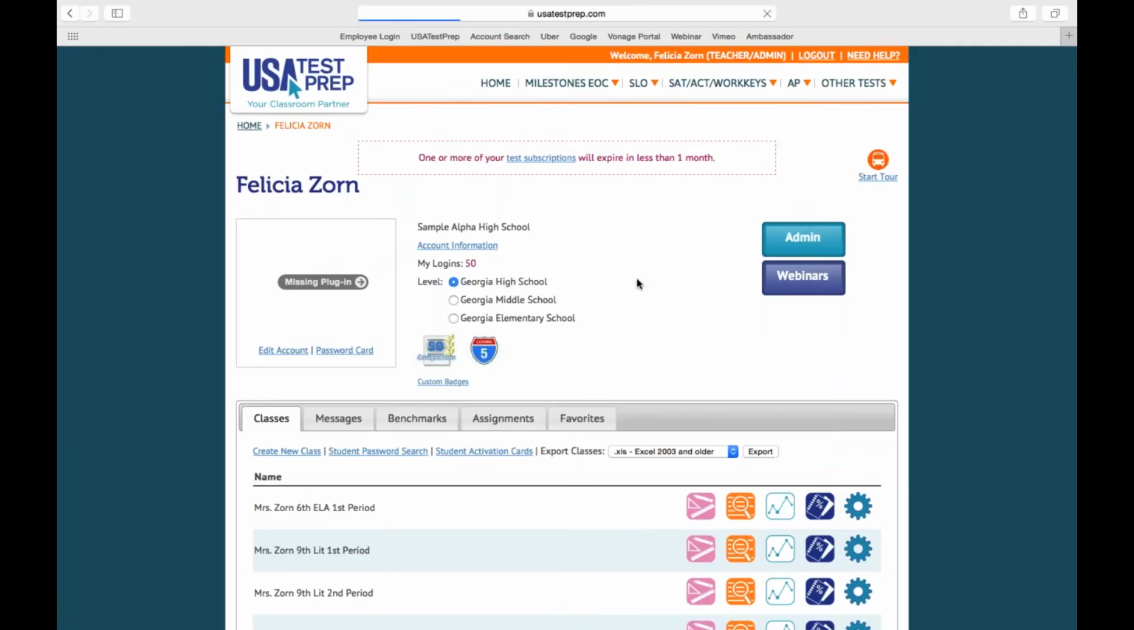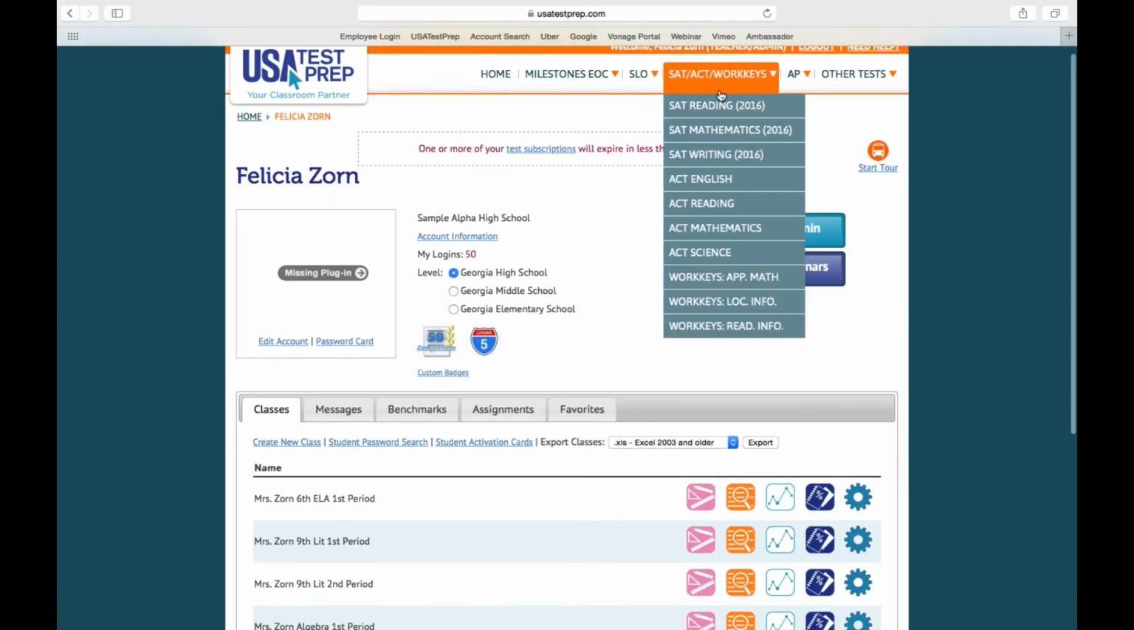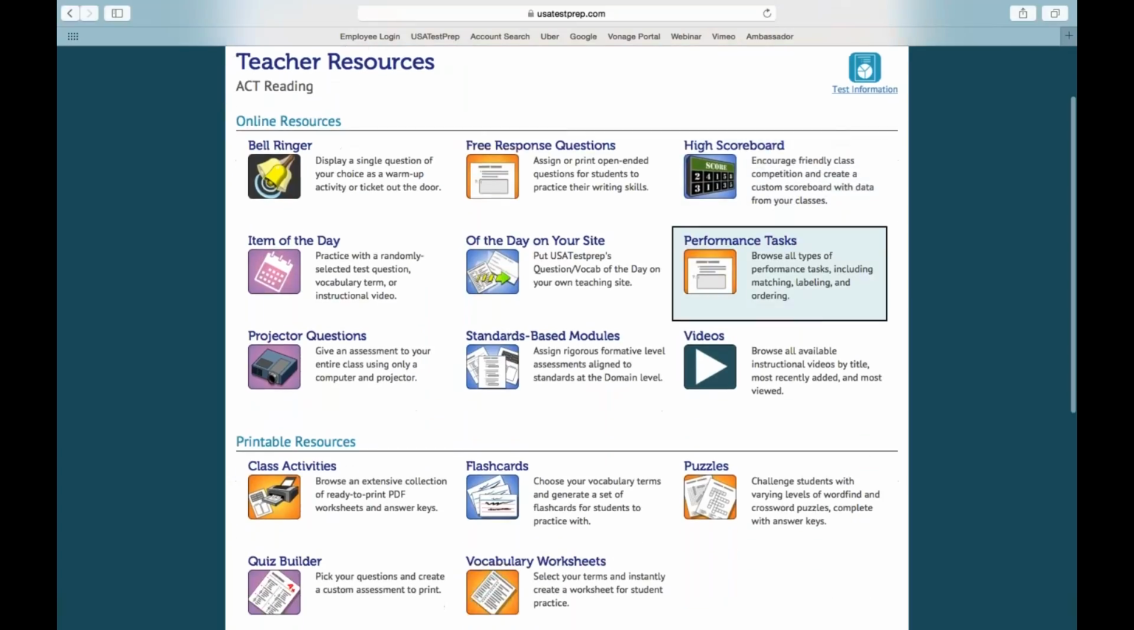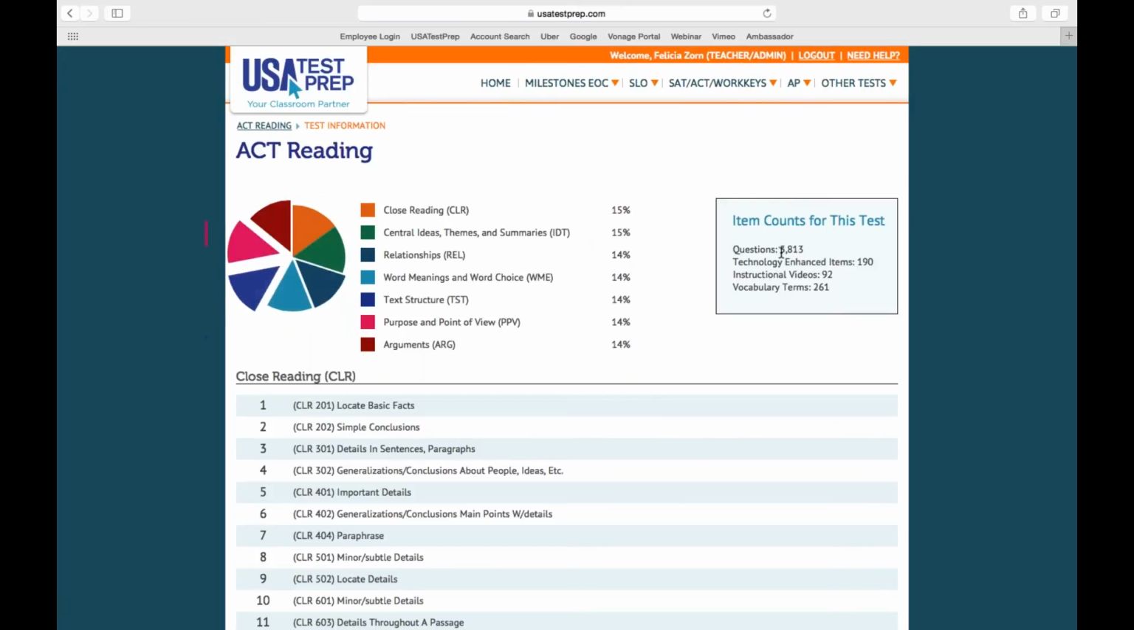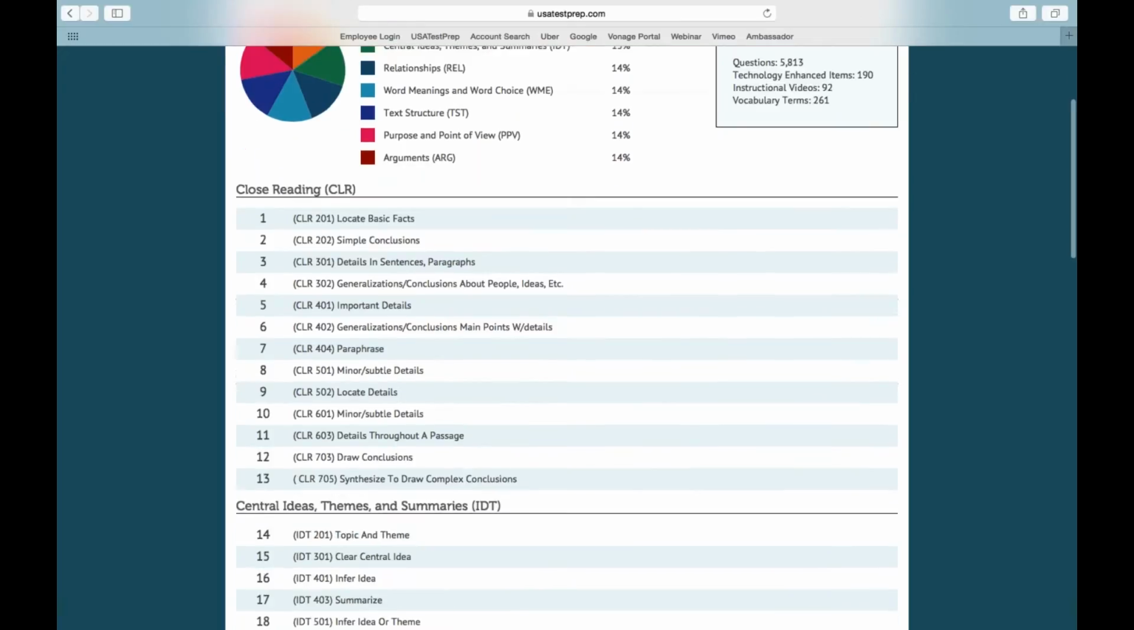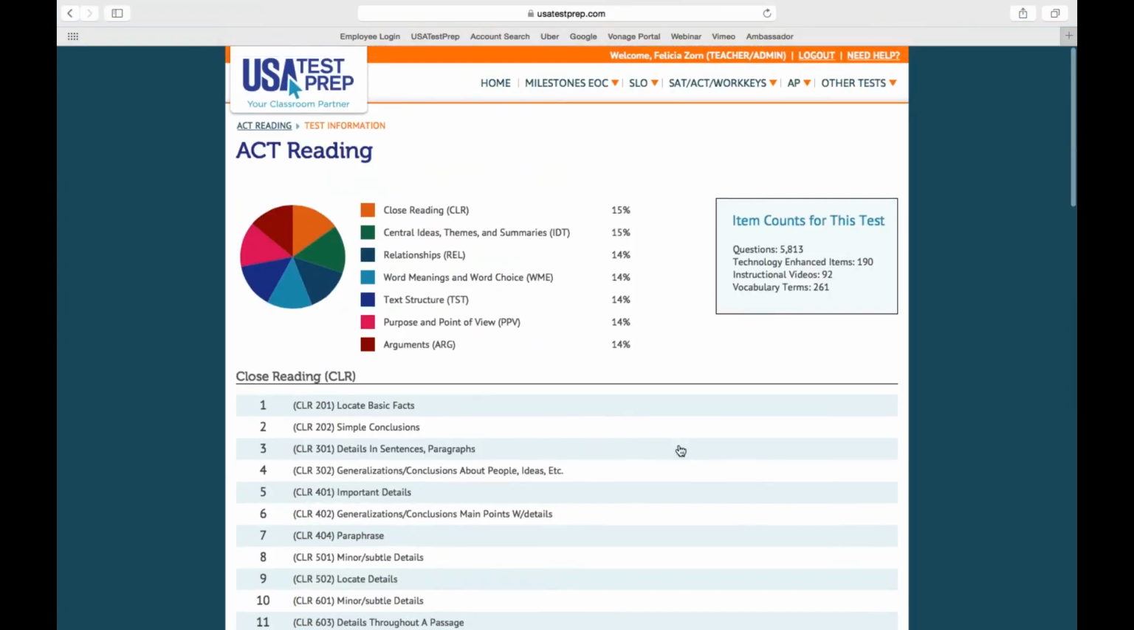If we return back to our teacher account, as teachers, we can go in and we can also access resources. So I'm going to go to ACT Reading, and you can click on any of these test information boxes when you get to a content. And for just our ACT Reading portion, we have 5,813 questions, 190 technology enhanced items, 92 instructional videos, and 261 vocabulary terms. So we definitely have a large data bank of questions to pull from.